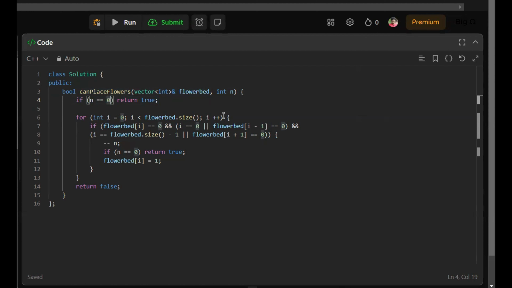Otherwise, we have to run a loop and check these three conditions, whether the current element is 0 or not, and the previous element is 0 or not, and the next element is 0 or not. If all of the conditions become true, we will decrease the value of n, and that means we are placing the flower here. And if the value of n is 0, we have to return true. After that, we will place the flower into the corresponding cell. Finally, if we did not place any of the flowers, we have to simply return false.